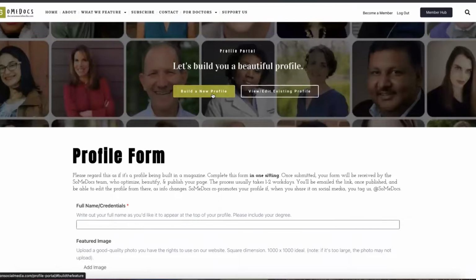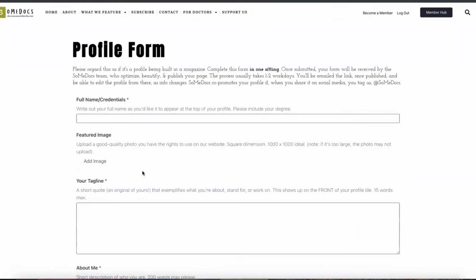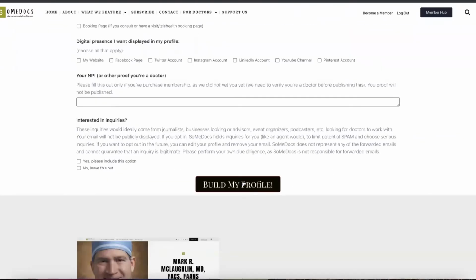And if you're building a new profile, then the profile form is right here. All you have to do is just fill it out. And on the bottom, you click build my profile.